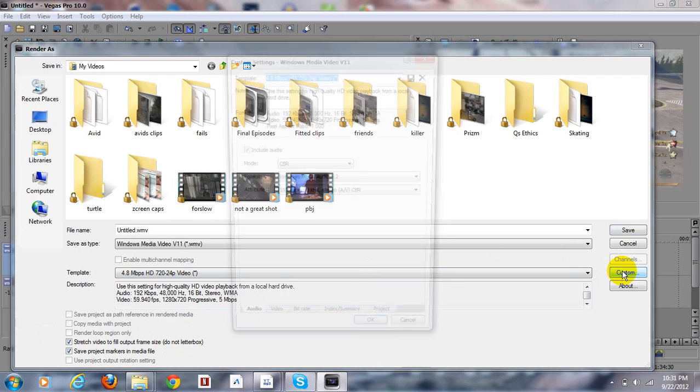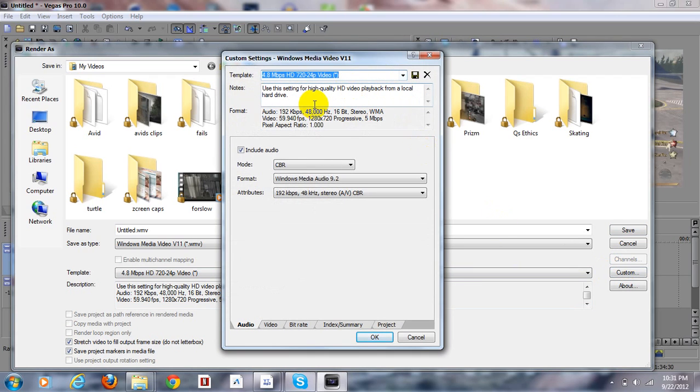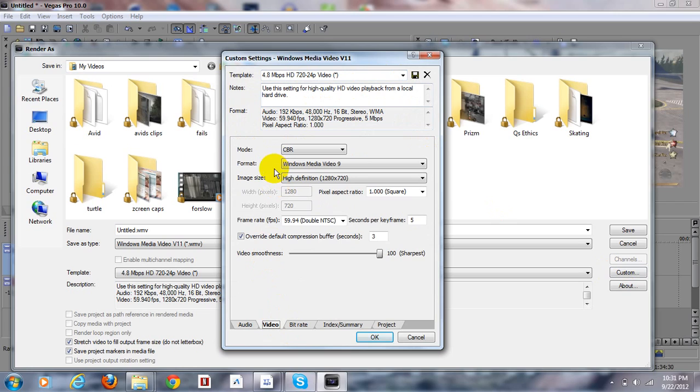You'll actually want to go click custom. Make sure you have that. Should already be there. Include audio. You need that checked. Mode, CBR, format. This is pretty much all audio stuff. And click video. Windows Media Video 9. Unless you have Mac, I'm not sure. Make sure this is 100, like at the sharpest. It'll increase your render time, but it'll also look a lot better. Video frame rate 59.94. If you have a PVR, you want it to be 59.94. Pixel aspect ratio 1. High definition 1280 by 720.